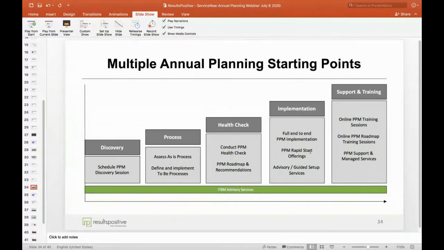Or you could just jump in immediately to some training sessions. Also the training sessions around your roadmaps, so you can create your own roadmaps, or we have ongoing managed services as well.